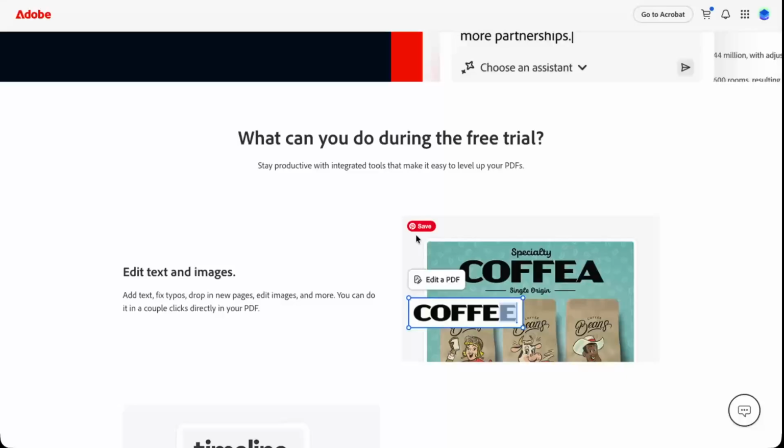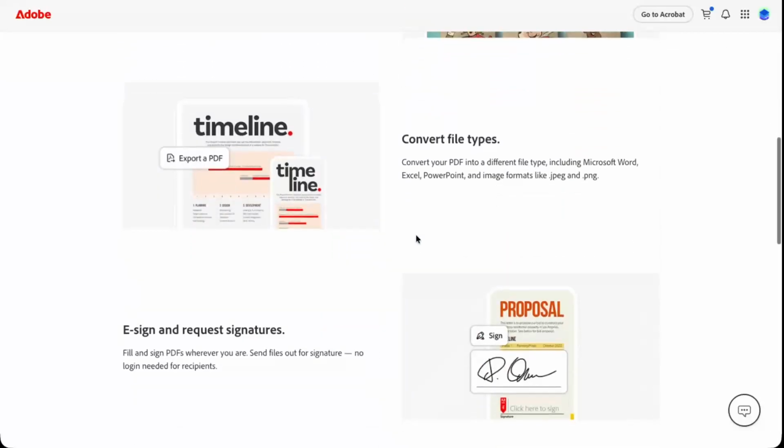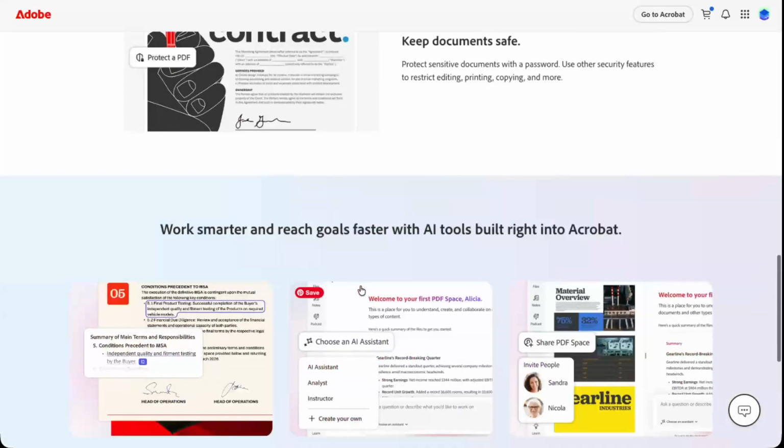On this page, you'll usually see information about what Acrobat Pro includes, such as PDF editing, converting files, organizing pages, and other document tools. Next, scroll all the way down the page until you find the option that says See Plans and Pricing. Go ahead and click that.